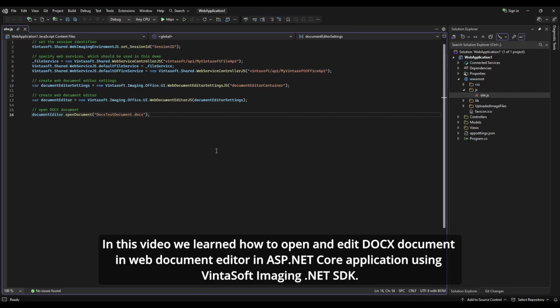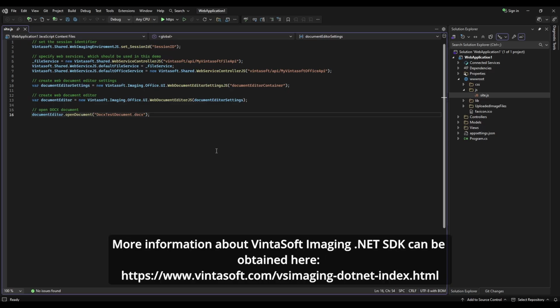In this video, we learned how to open and edit DOCX document in Web Document Editor in ASP.NET Core application using VintaSoft Imaging .NET SDK. More information about VintaSoft Imaging .NET SDK can be obtained here. https://www.vintasoft.com/vsimaging-dotnet-index.html.